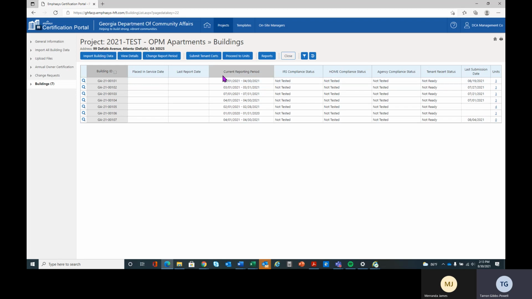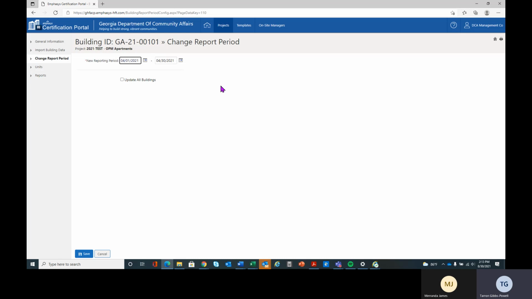So to do that, I'm going to actually click on this building and then click change reporting period, because for me to choose any of the options here again, I have to make a selection below the buttons. So I'm going to change the reporting period. It's stating now that the reporting period for building 1 is April of 2021, but I actually want to put in transactions for May of 2021. So I'm going to change this reporting period to May 1st.